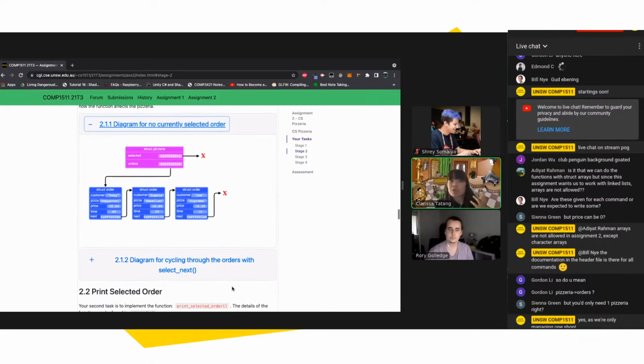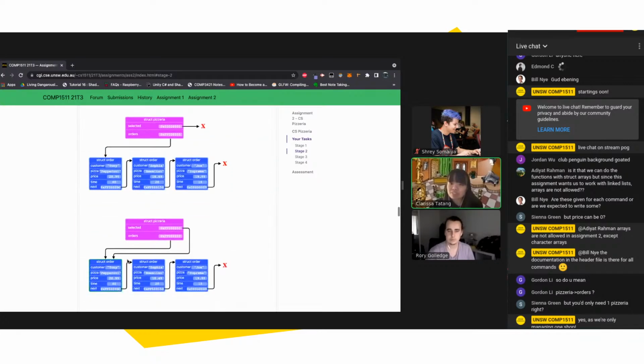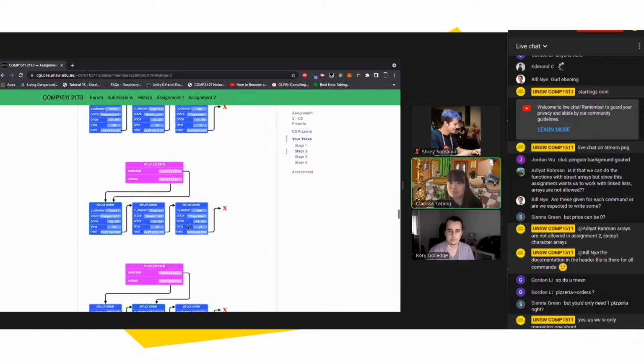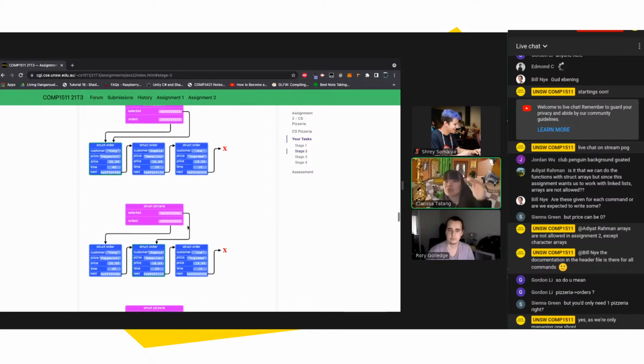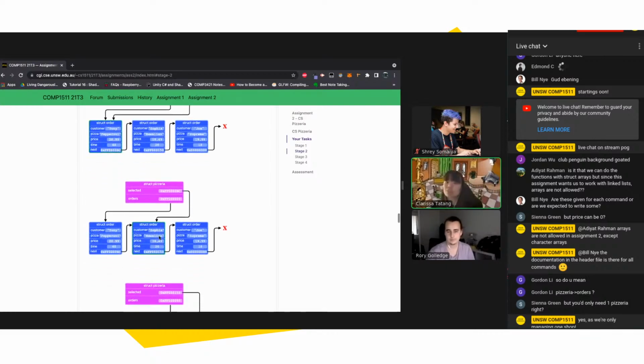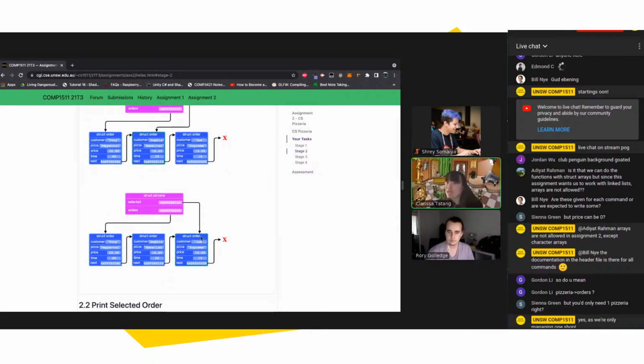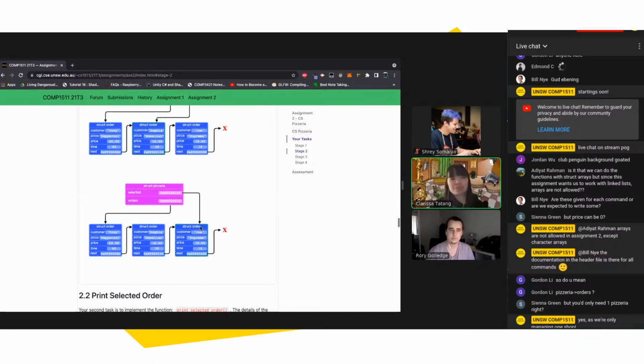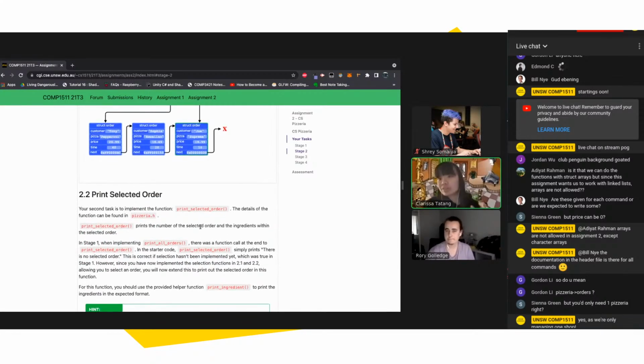When there is no selected order, that will be null. And then if there is a selected order, it points to that order. Select next will be moving from no orders to the first order, to the second order, to the third order, and then back to no orders. It's kind of like a cycle. Also, Rory, if you have anything else you want to add, feel free to jump in.